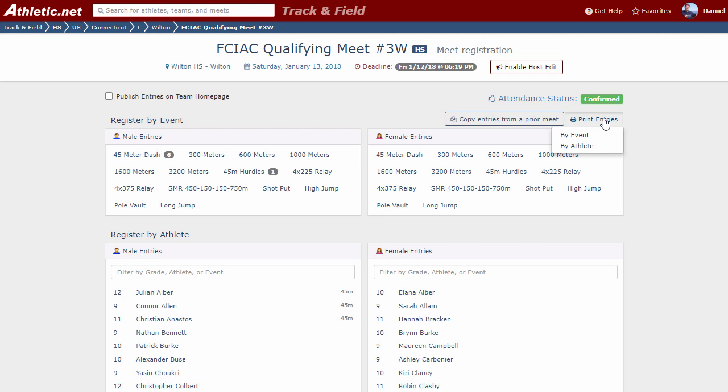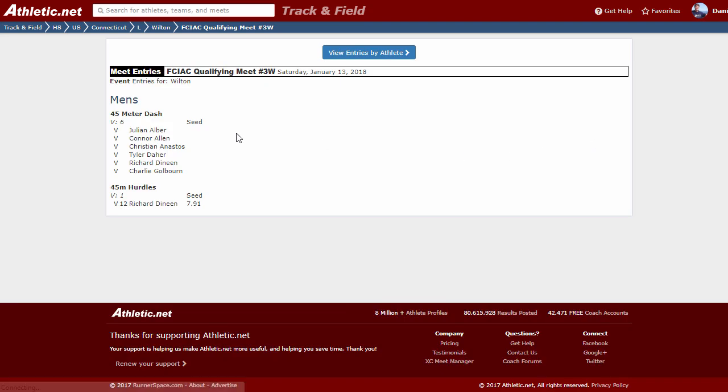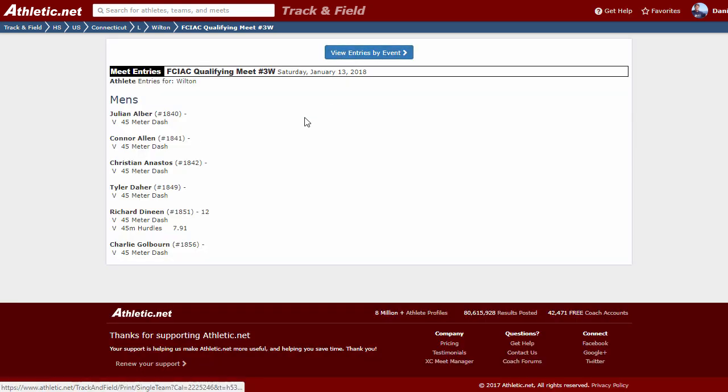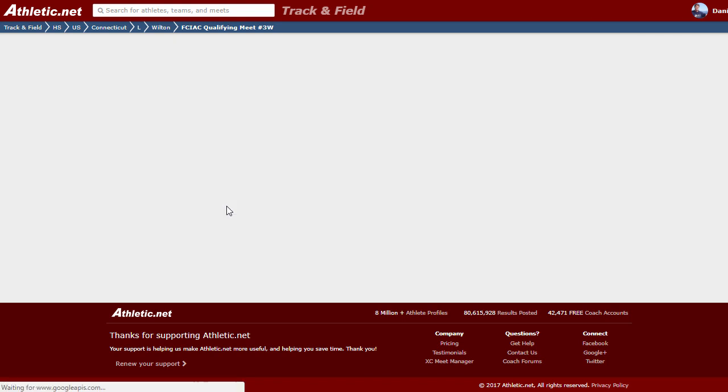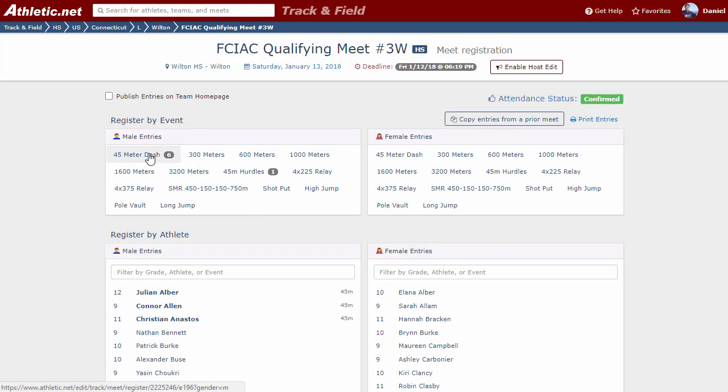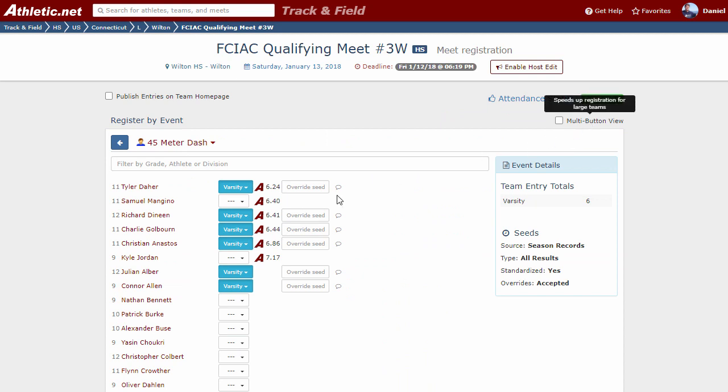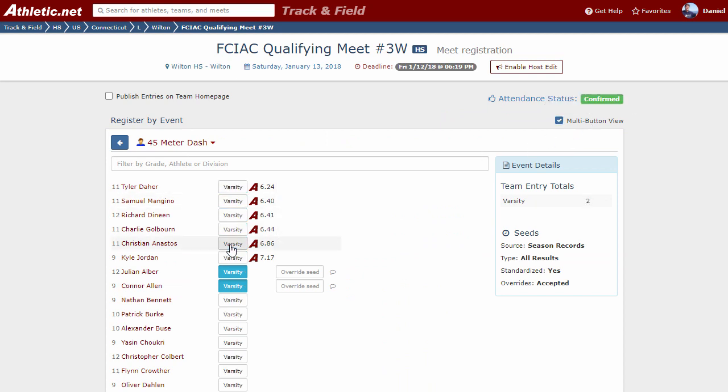You have your entries reports right here by event and by athlete. So an entries report by event, these are the entries we've submitted for these athletes. You can view by athlete, and it shows all their entries that way as well. You go ahead and go back to the registration page. And again, clearing your entries is as simple as clicking the buttons again.